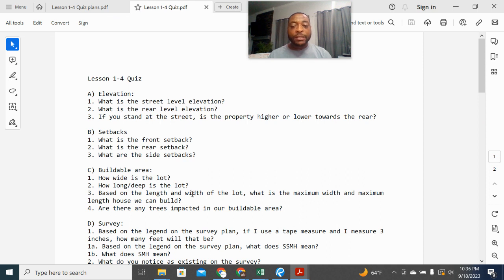Based on the length and the width, how wide it is and how deep it is, and the setbacks. That's what I should have said. Based on our buildable area, how wide the lot is, how deep the lot is, the length and width of the lot, what is the maximum width and maximum length house that we can build?